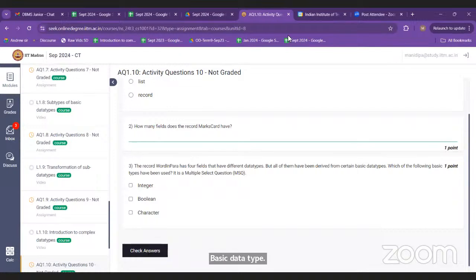Integer and string. So this is an MSQ question first. There can be more than one. Integer. I don't think you're saying string, I think character, right? I am talking about this question, why it is integer. Tell me again, what are the basic ones? The fields do have the number of letters, so it should be integer, right?